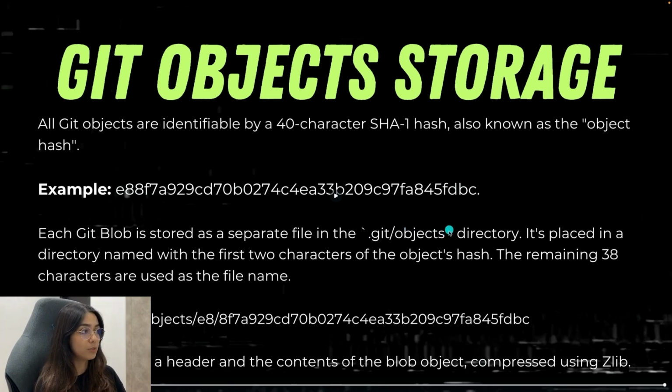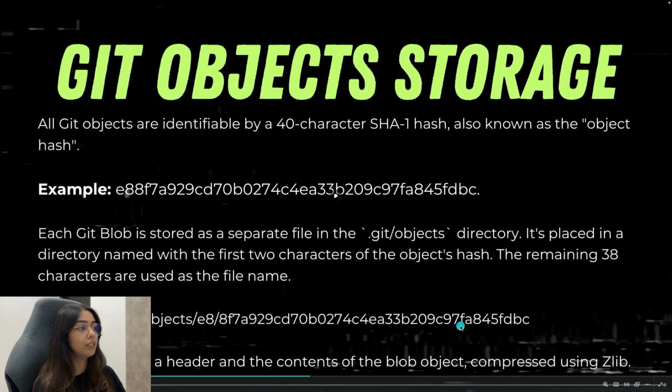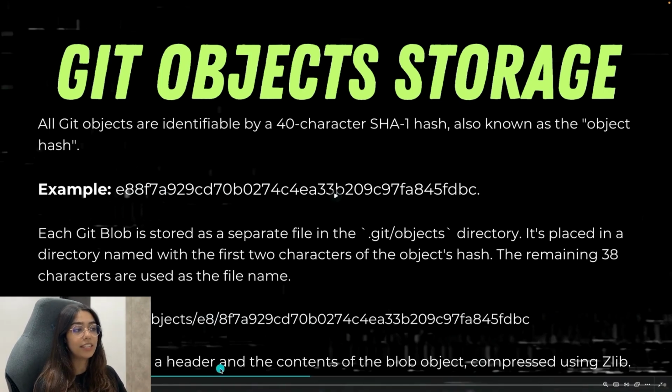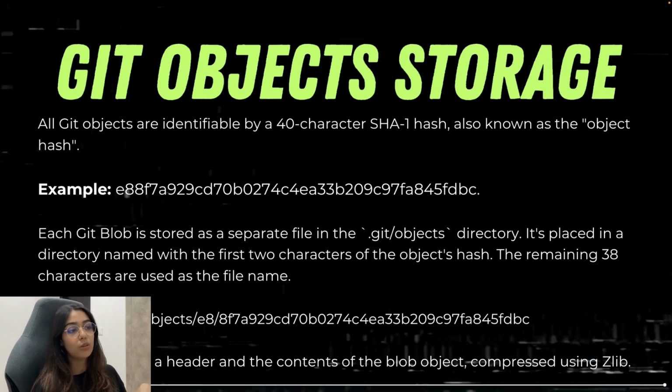Inside of the Git objects directory, they will be stored at this exact path. So if this is the hash, the first 2 characters of the hash will be sliced, and then that will be used to create a new directory. And the rest of the 38 characters will be used as the name of the object file itself. This file contains a header and the contents of the blob object compressed using zlib compression. So every Git object file contains a header and the contents.